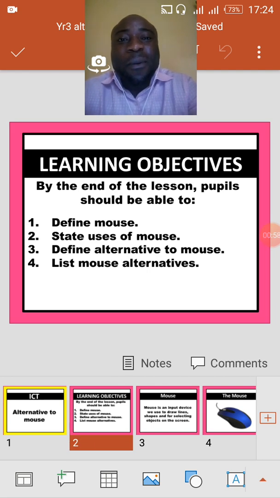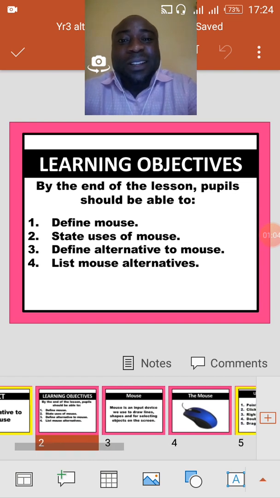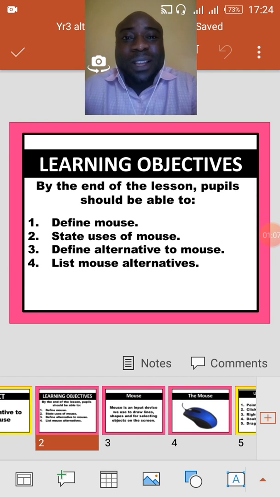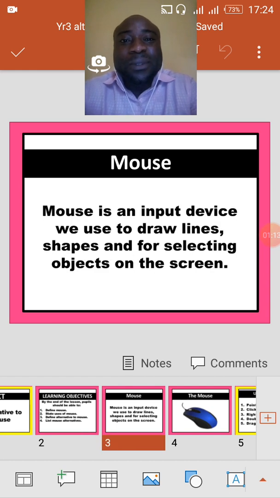We have 4. 1. Define mouse. 2. State uses of mouse. 3. Define alternative to mouse. And 4. List mouse alternatives. Alright, let's look at what a mouse is.